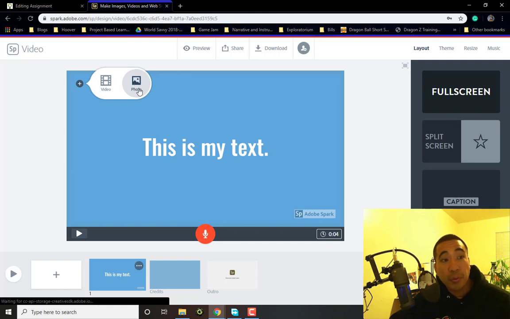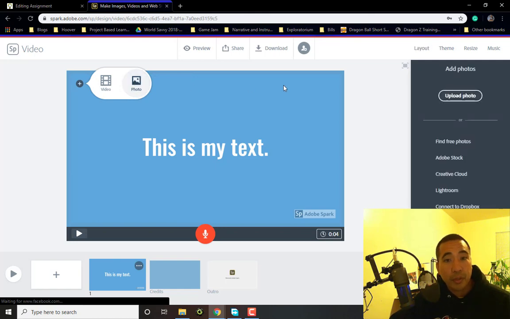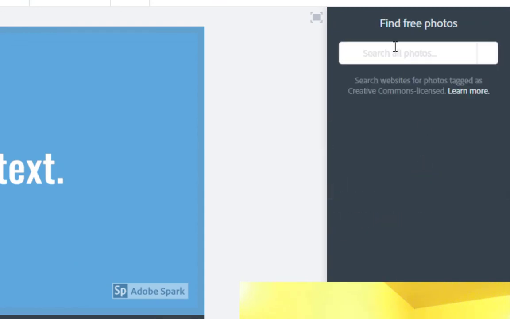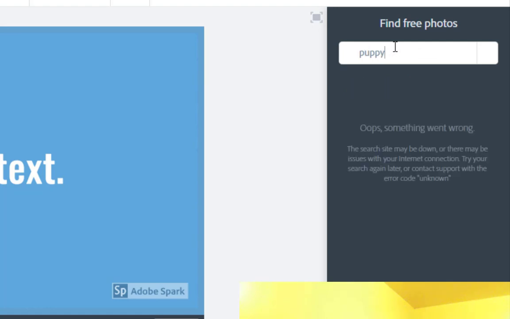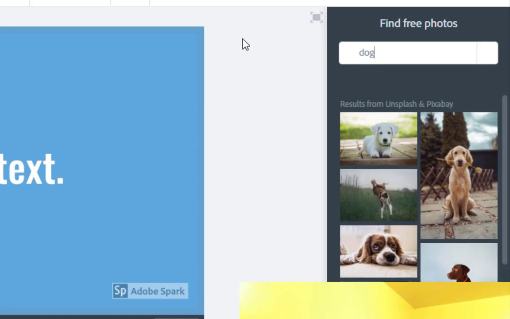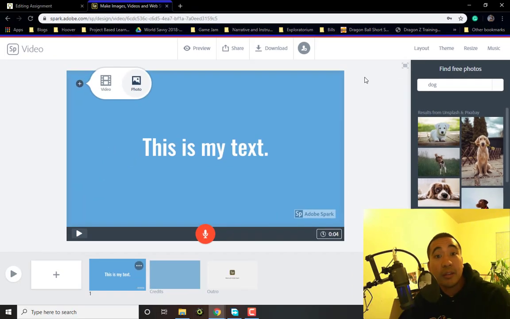But if you have a photo, press on photo, and you have a couple options. You can find a free photo by typing in a keyword such as puppy. And it'll, oops, puppy is not there. Let's try dog. And what it's going to do is search for pictures of dogs that are not copyrighted in its database. And you can select a picture of a dog if you want to.